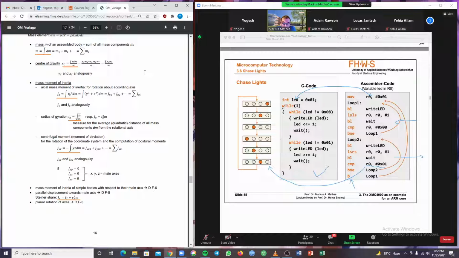This infinite loop here at the top, this while 1, is realized by this B. Simply B means branch always. And if I always branch to a previous position, this is an infinite loop.